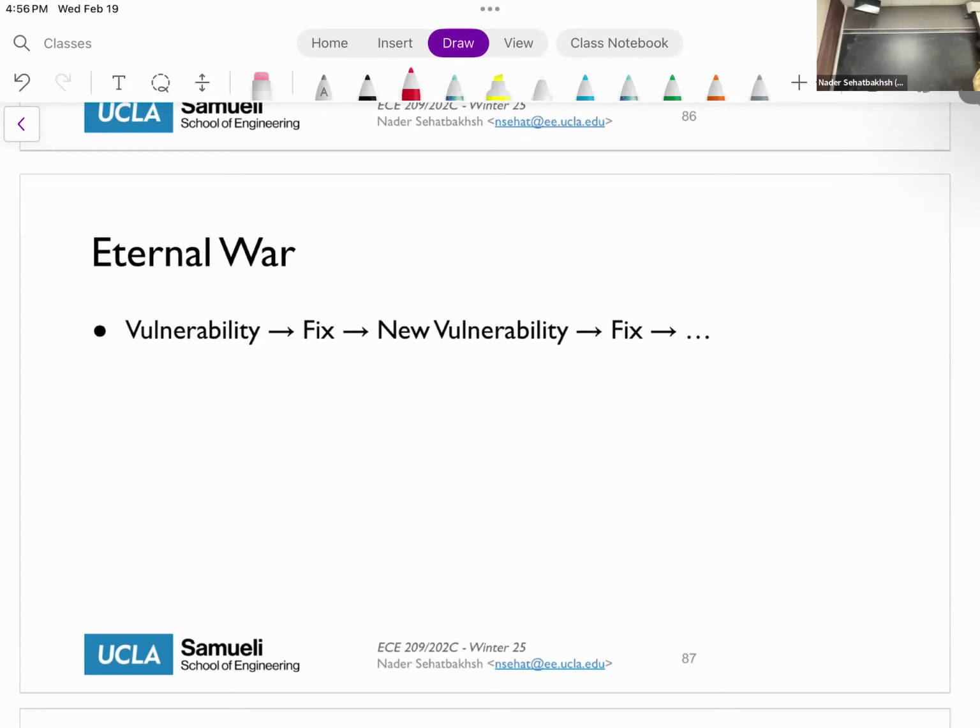Unfortunately, this is kind of a vicious cycle that we have seen and are going to continue seeing: there is a vulnerability, we fix the vulnerability, there will be a new vulnerability based on this fixed vulnerability, and then there's a fix for that fix, and so on and so forth. That's why, after 20, 25 years of research, we still couldn't fully say that we have fixed this problem.